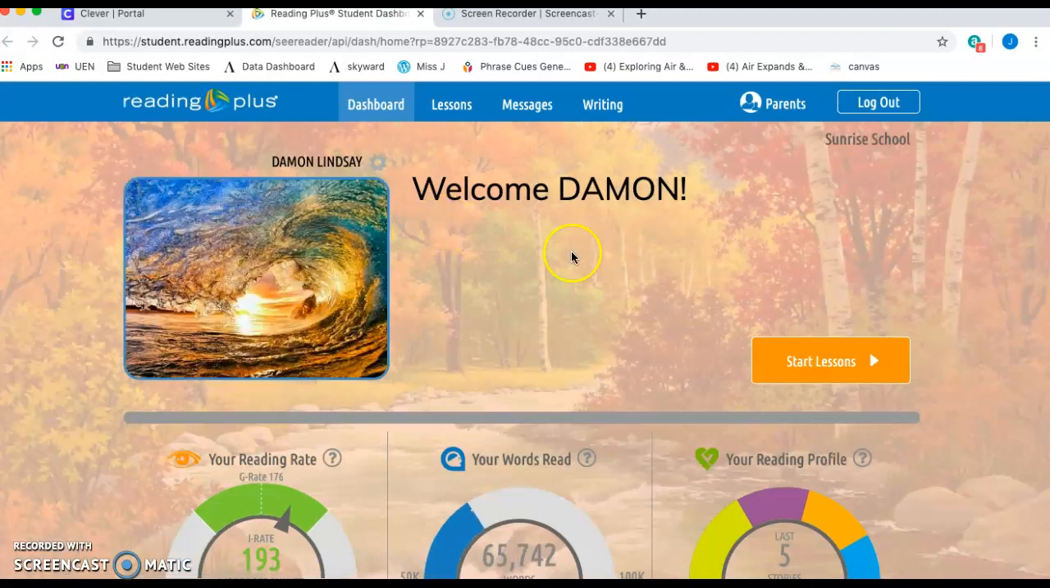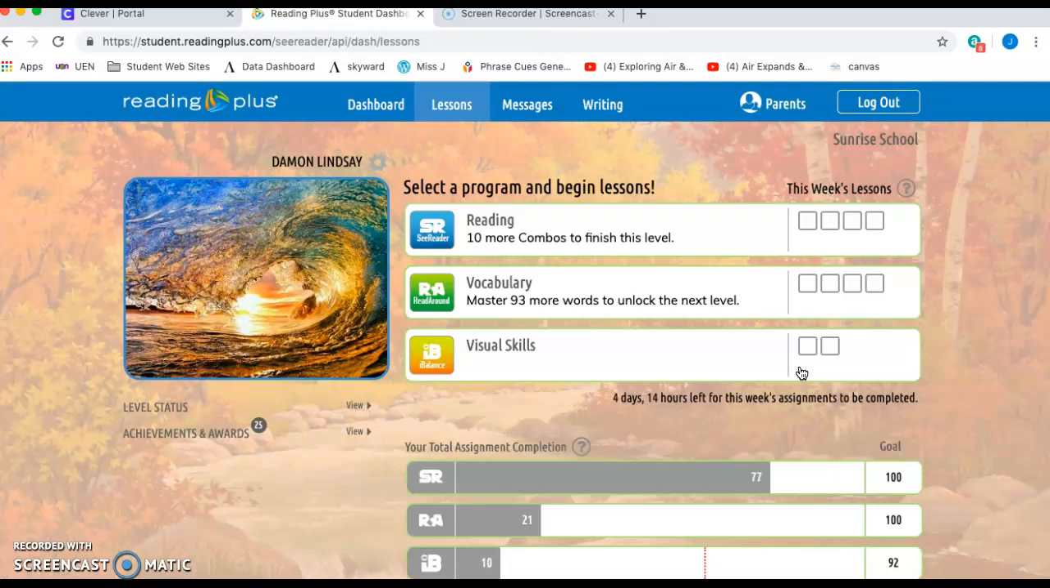Okay, so again, this student's name has been blurred out, so don't worry about that. The easiest way to do this is just to hit the Start Lessons. So this student has not done any of their lessons for the week. They've got plenty of time to make it up, which is fine.